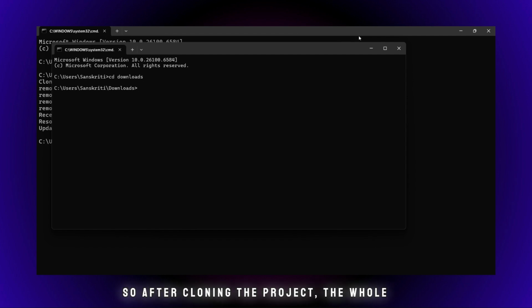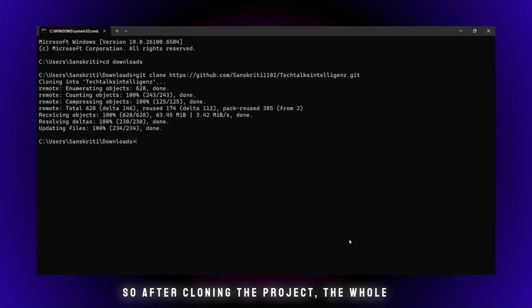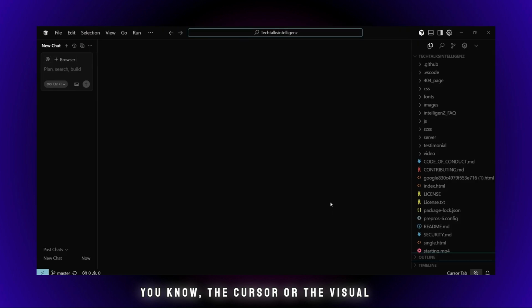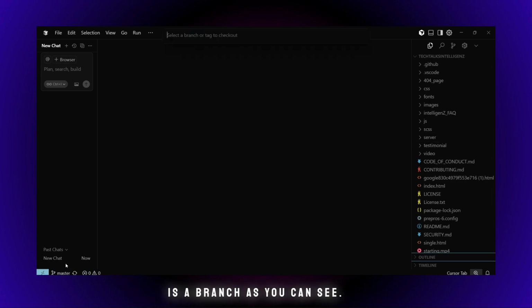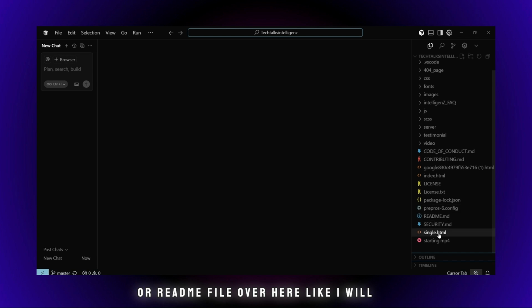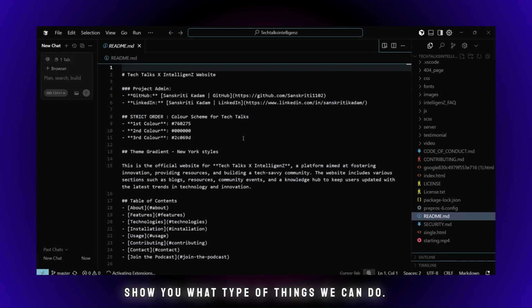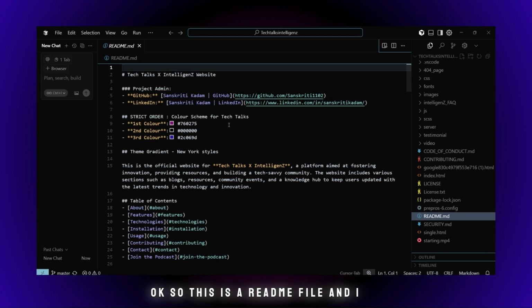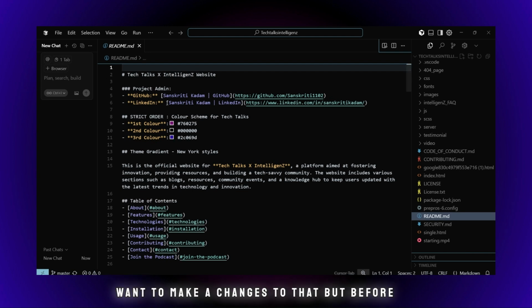So after cloning the project, the Cursor or Visual Studio Code looks something like this when you open the project. Here this is a branch, as you can see. So let me open a readme file over here. I will show you what type of things we can do. So this is a readme file and I want to make changes to that. But before that, I need to check out to a branch.